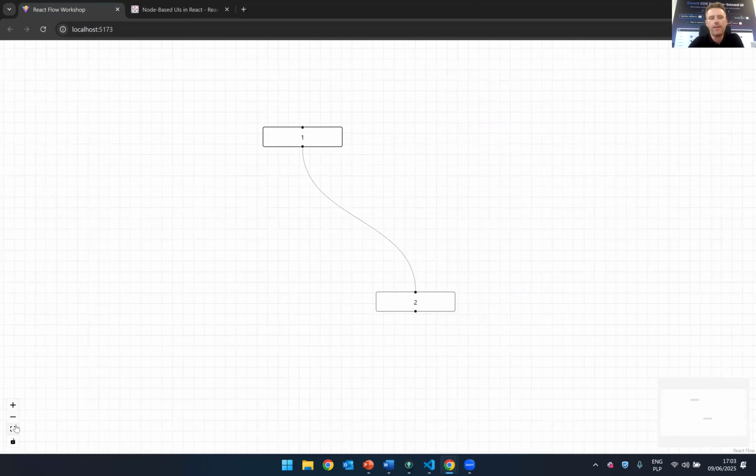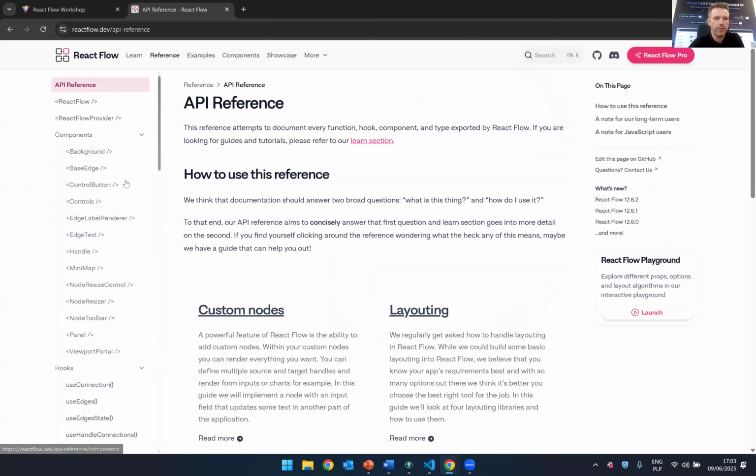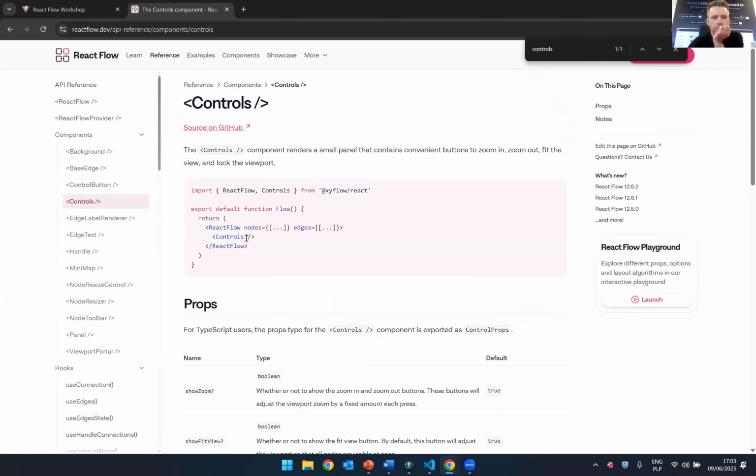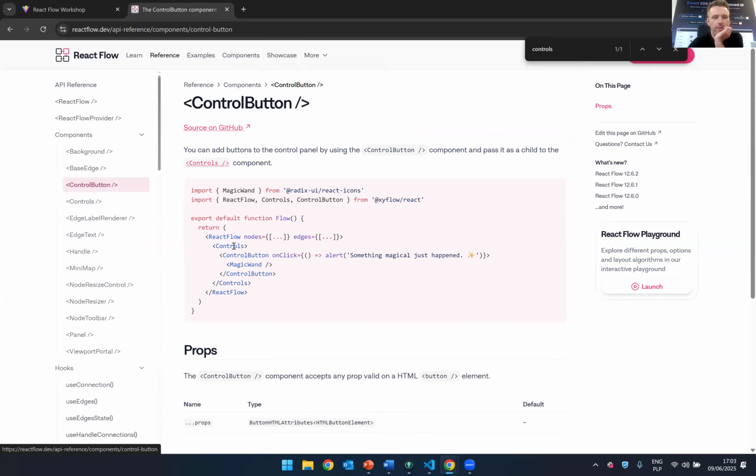This bar can be easily extended. So if we want to use the implementation from React Flow, we can just add new controls inside as children. Let's see the reference for this object. Yeah, this is what I already did. And they have a control button. So we can just put control button inside with additional buttons.